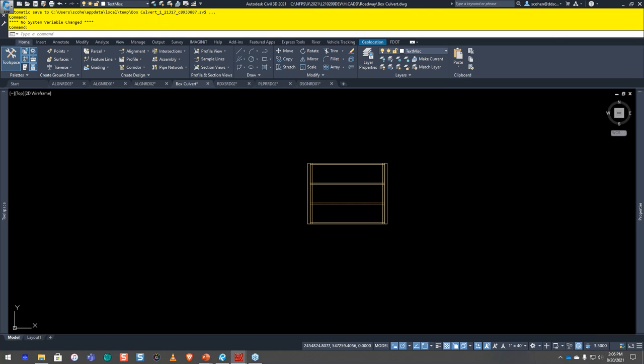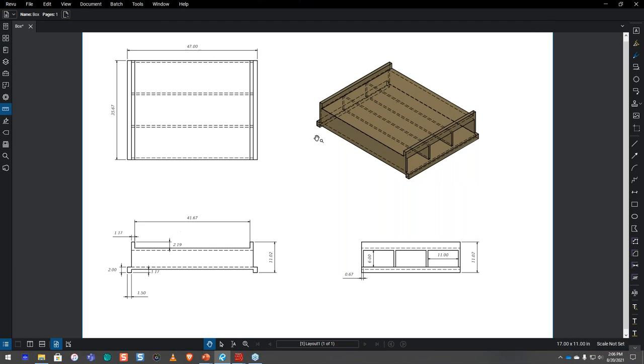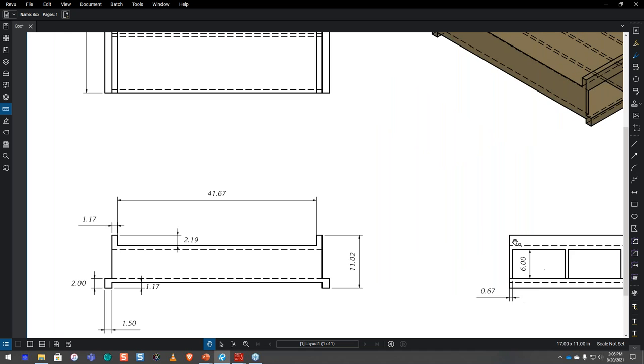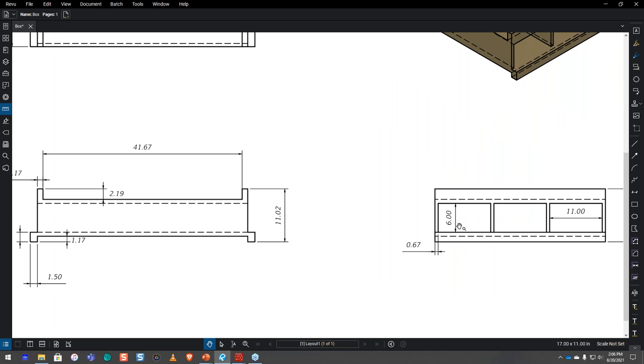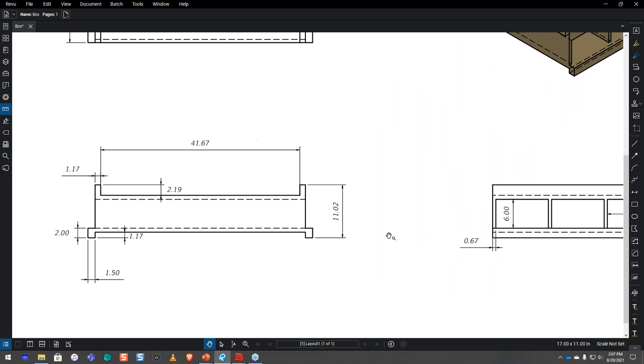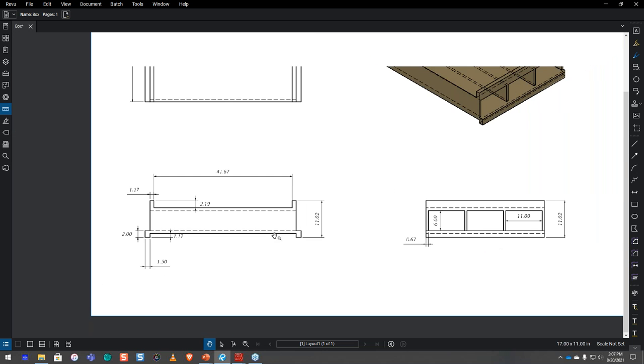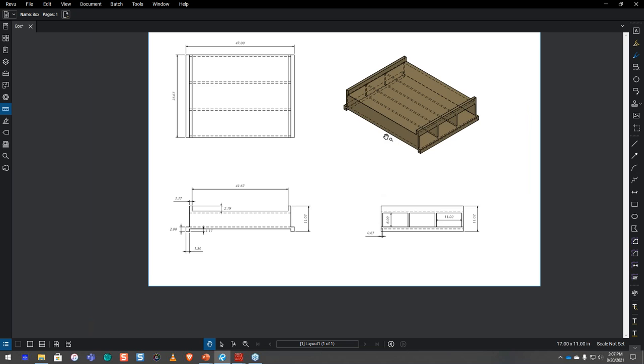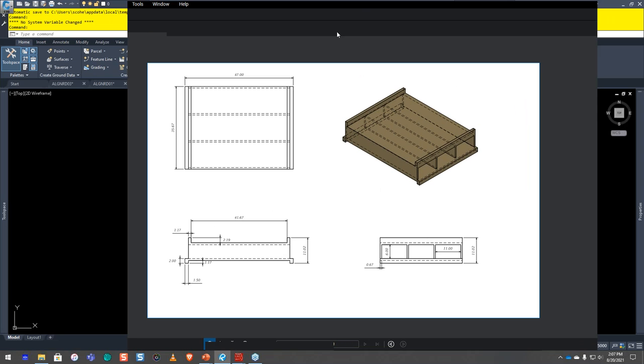Okay. So this is basically the dimensions of my box culvert here. It's a 35.67 by 47, and I've got other dimensions here that help me figure out exactly how I'm going to do this. Like I said, it's 3 barrels, 11 by 6, separated by 0.67 feet, and so on. Okay, so this is what I'm going to do to generate this box culvert.